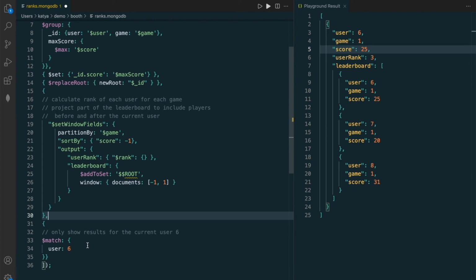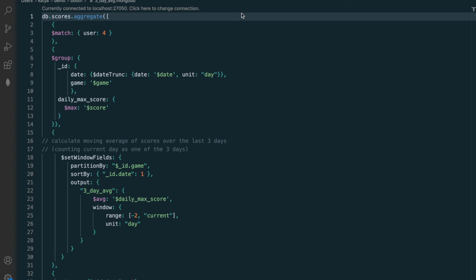It is important to keep that filter in the end because otherwise we could not perform all the previous calculation that considered scores of all the other users. Here is one more example.